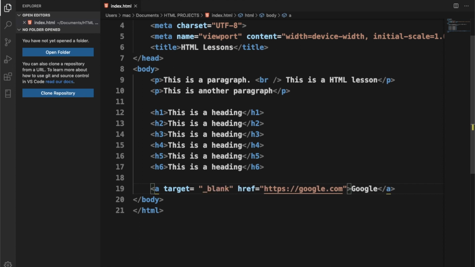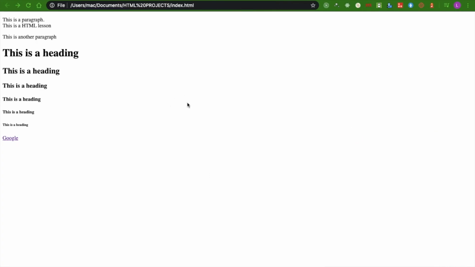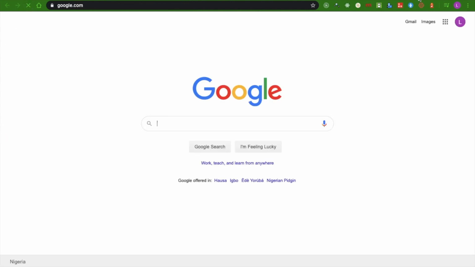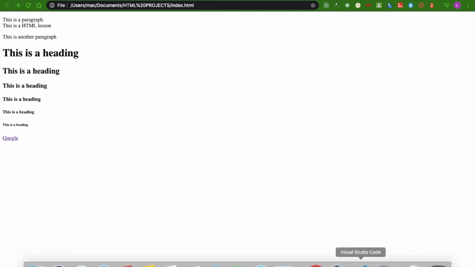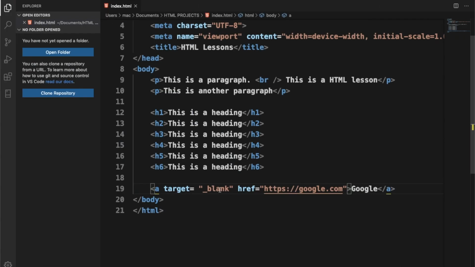So what this would do is that when you click on this, it will maintain this current page and open another window to display that URL that you've passed in there. So let's see an example of this. We'll refresh this and click on this now. So you can see another window is opened, and the previous one here is also maintained because of this target underscore blank attribute that you can see here. So it makes a lot of sense.